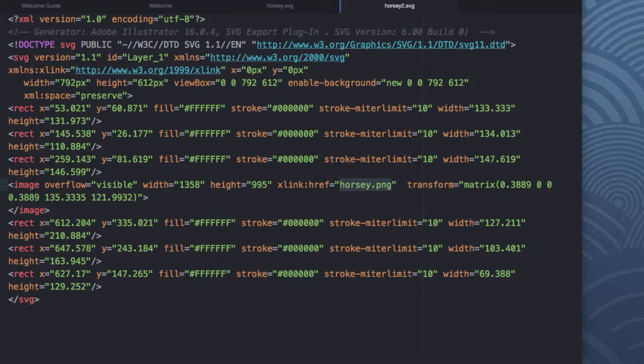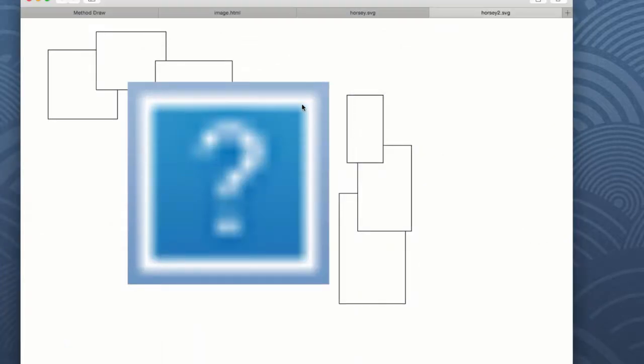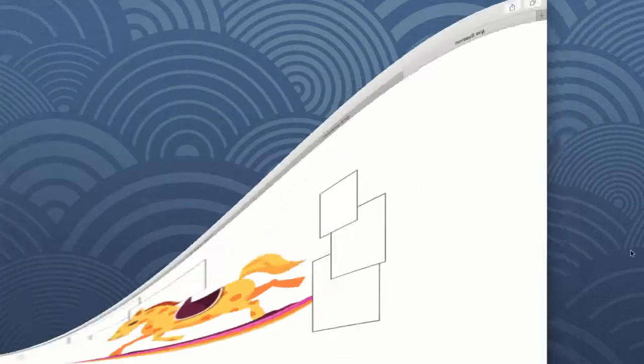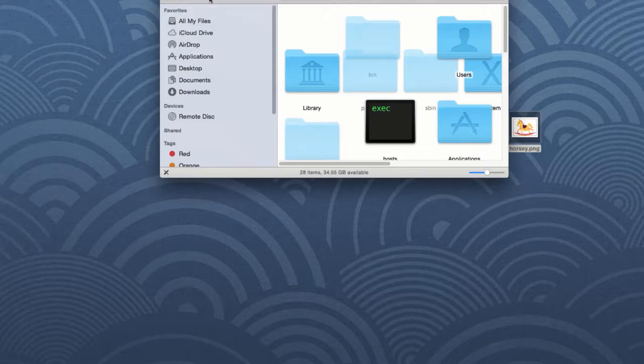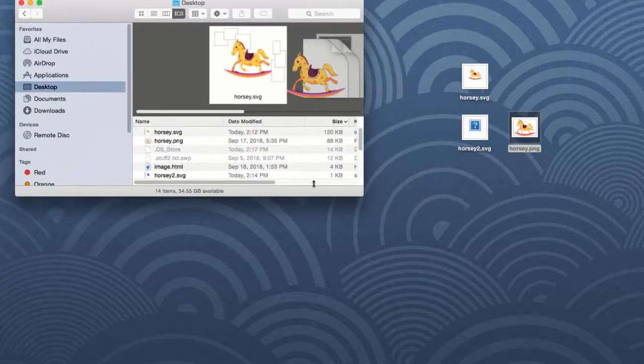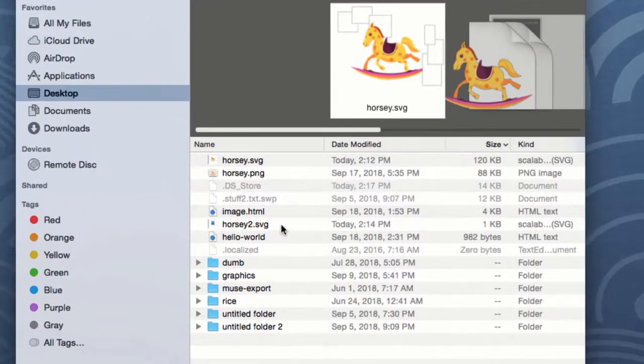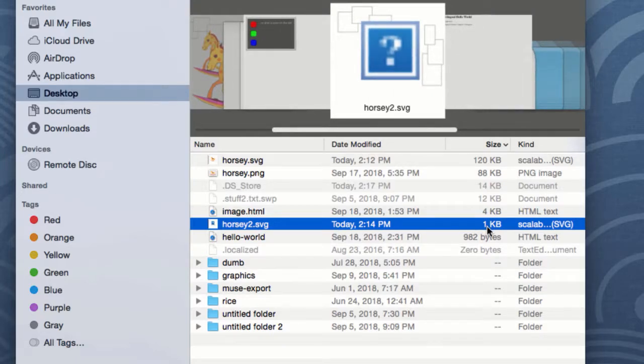Now, interestingly enough, we can refresh this. If we look at the file size between the two, horsey2.svg is 1 kilobyte. Now, of course, it's referencing the horsey.png.